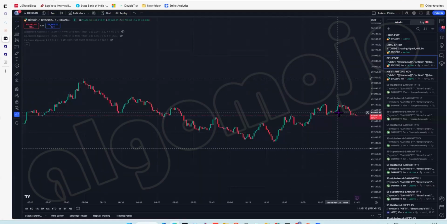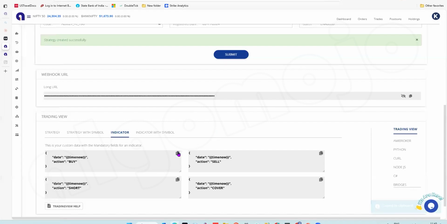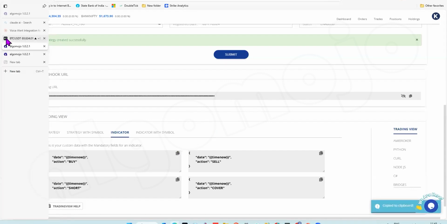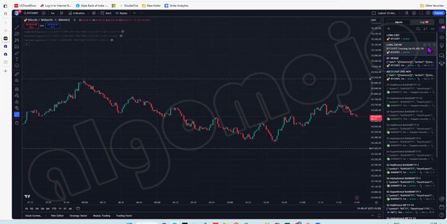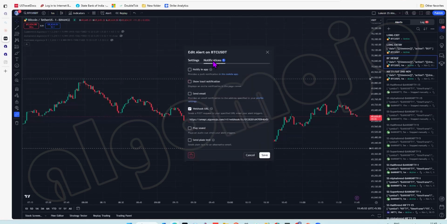Okay, it is still coming down. So let us say we will take an entry if the price comes down to a certain level and starts moving above that. So I want a buy to be triggered. So I'll copy this, go back to my TradingView, and for long entry, I go here and update this as buy. And in terms of notification, I need to change the webhook URL.